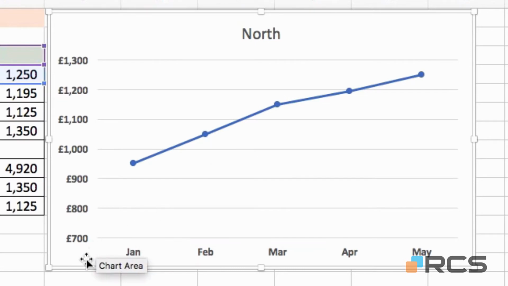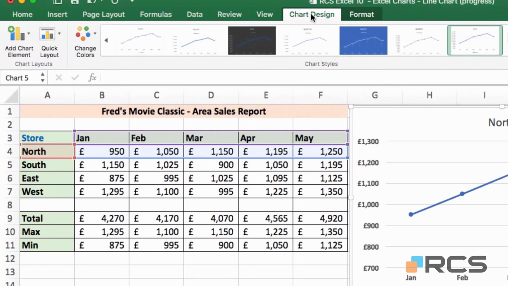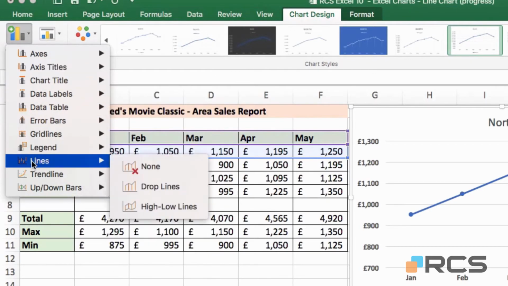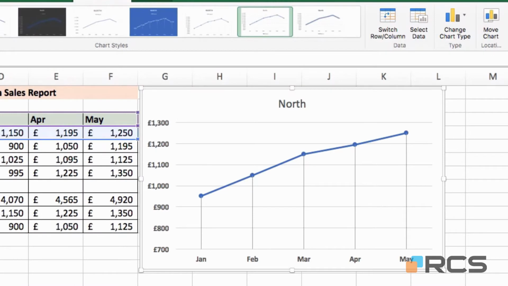All you need to do is make sure, again, the chart is selected. Make sure you have the chart design tab also selected, and over on the left hand side of that you'll see this add chart element button. And if I click on the drop down there, we get all the options to add different things to the chart. One of those is lines, and we'll get an additional menu here, and one of the options is drop lines. So if I click on drop lines, you can see the effect there on the chart. We have now these vertical lines linking the data point to the category axis label.